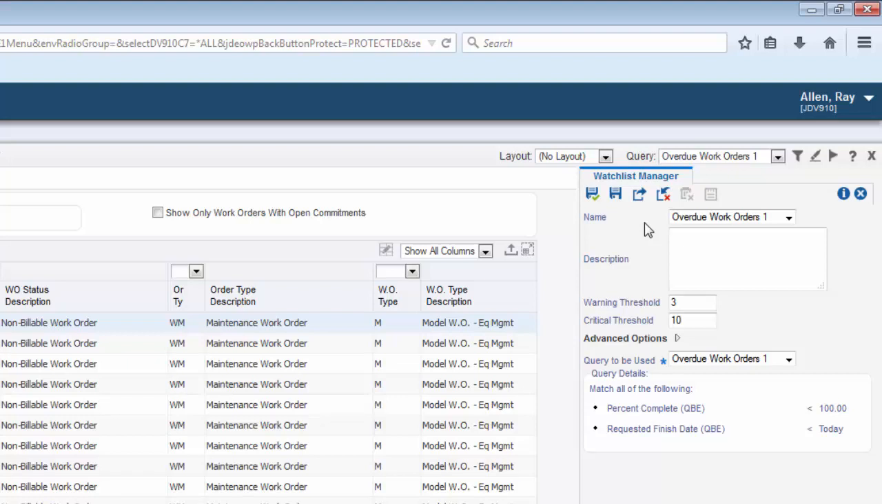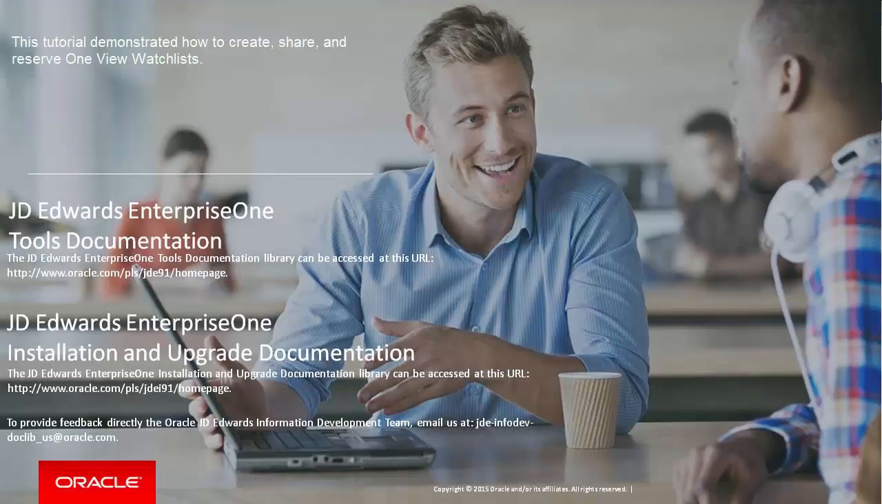You have now learned how to both create and share OneView watchlists. This concludes the Creating and Sharing OneView Watchlists tutorial.